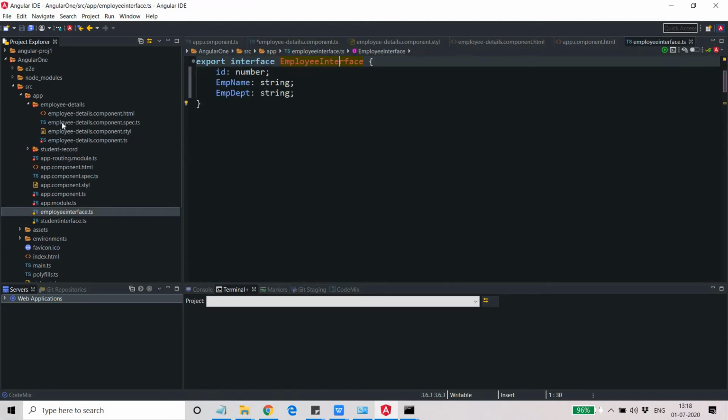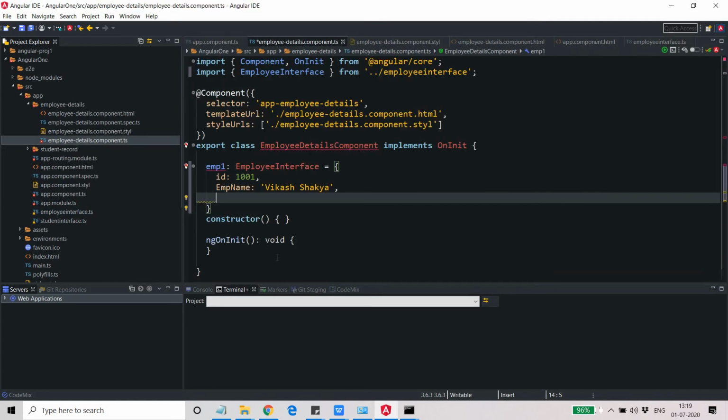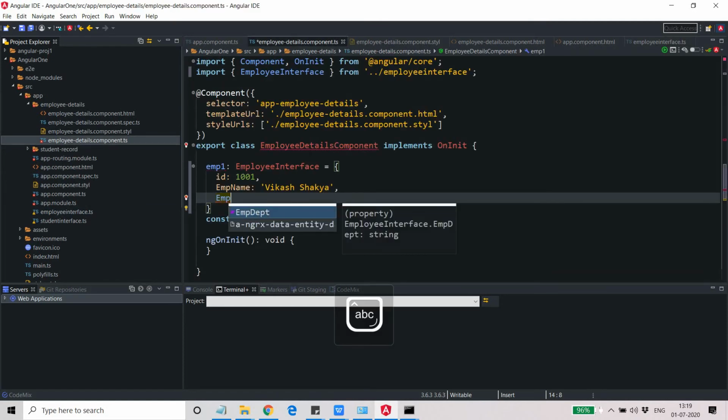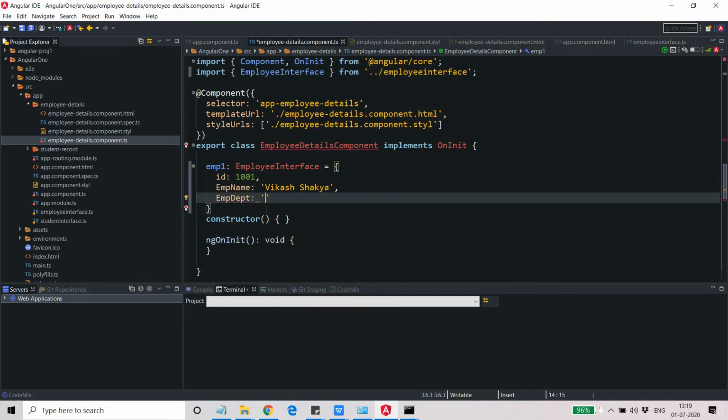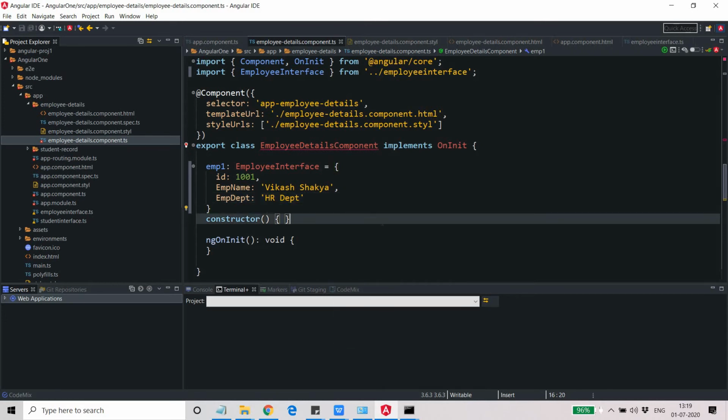This was employee department, so I'm just going to put the department as well here, emp department, and it is HR DEPT. Okay, so that is all. So this is all about initializing an employee interface. And since we are exporting it, this employee will be available everywhere.